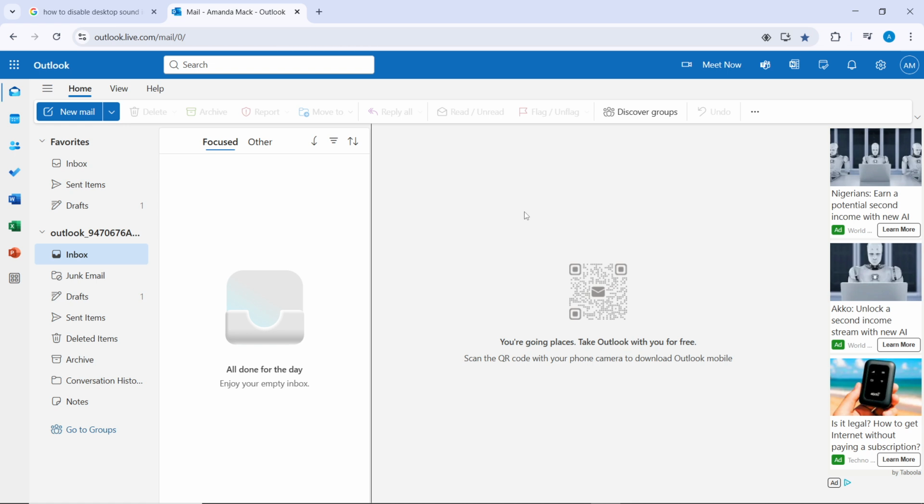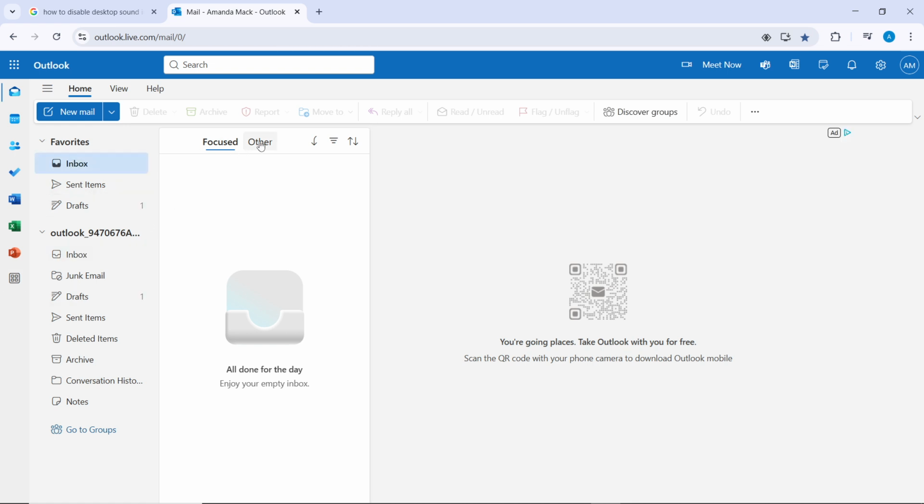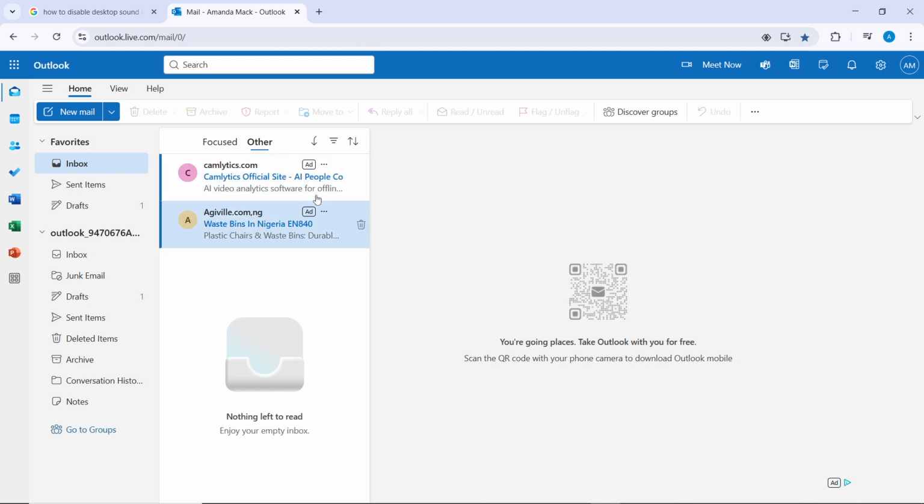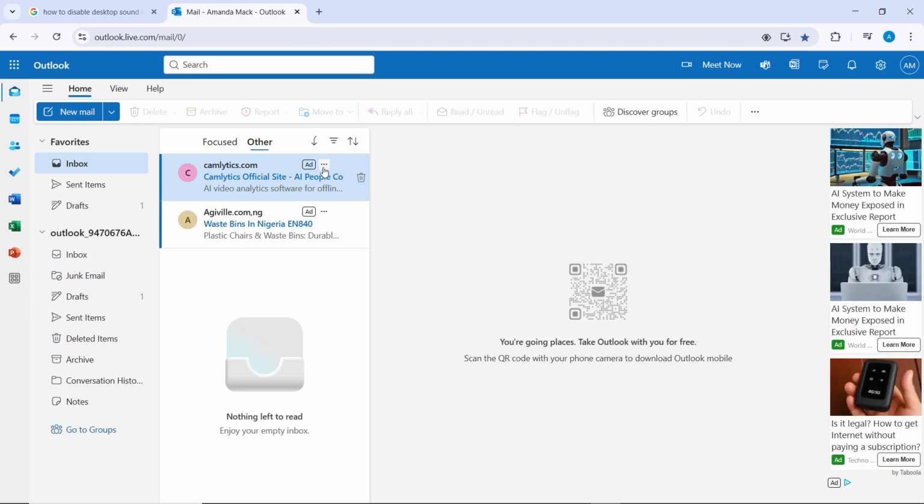The first thing I'd like you to do is to sign into your Outlook web app. Sign in with your Microsoft email and password. From your inbox, go ahead and click on the unwanted email. Let's say, for example, this is my inbox and I have this unwanted email here. So make sure it's the one from the sender that you want to block.